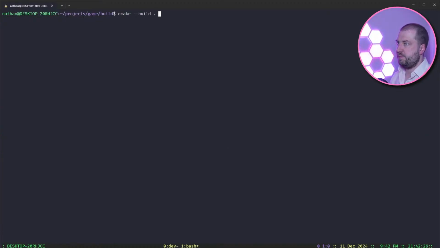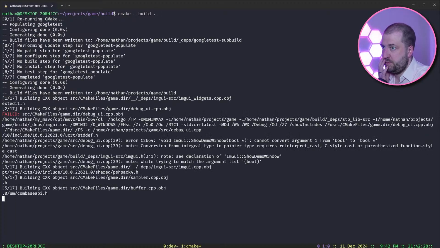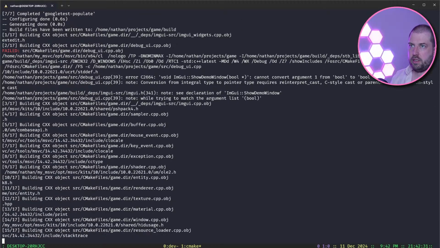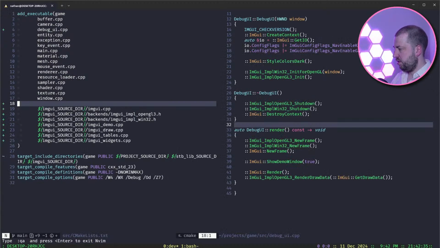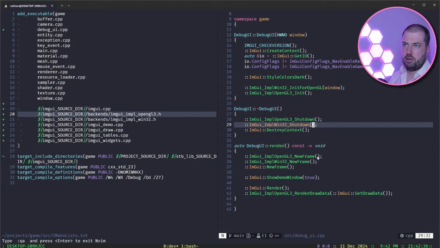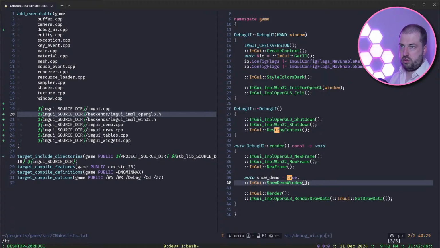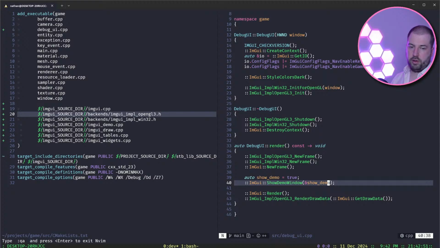Right, let's just check this blends. Nope. Oh, if I could give it a pointer. My goodness. Auto show demo equals true. Show demo. Nailed it.